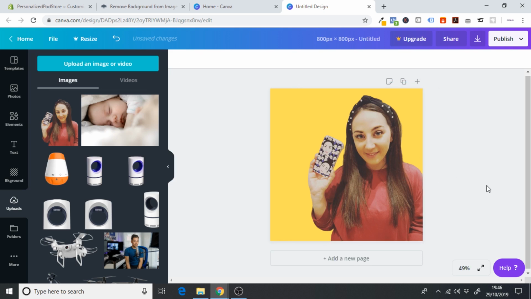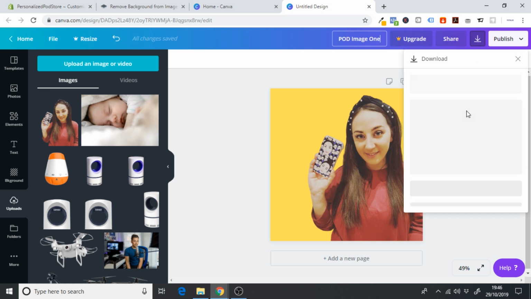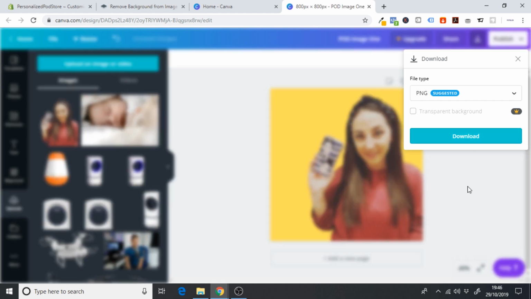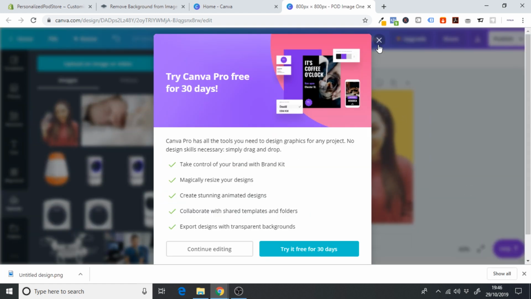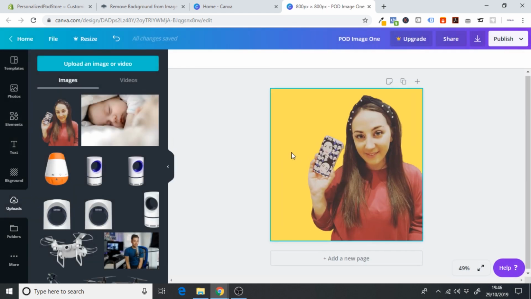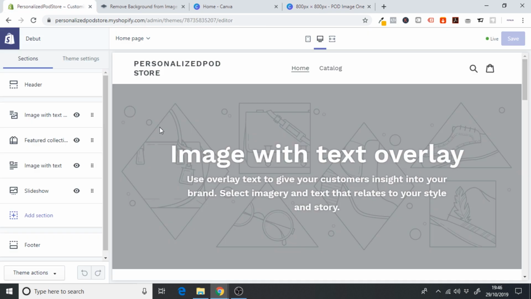And then once you have done that, all you can do is name your image. So we can just call this pod image 1, and we can click download once again, and then click on download. Once the image has downloaded, we can close this and close this, and now we can head back to our store, and we can actually add this image to our home page.